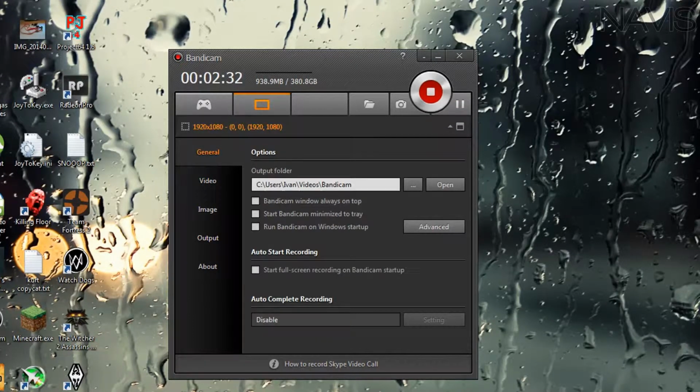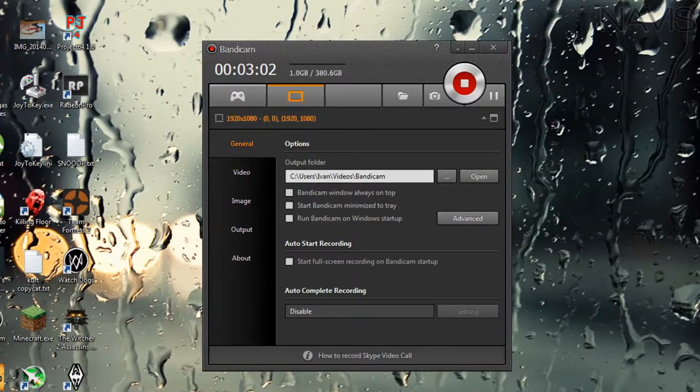If you go to general, you have this. First of all, output folder. As I said, you select the folder where you want to put your videos after you recorded them. That's really optional. Bandicam window always on top. That's really personal preference. It does as it says, it puts your Bandicam window always on top. Start Bandicam minimized to tray. Again, it's obvious. When you start Bandicam, it will be minimized and you'll have it over here. Otherwise, it will pop up like this. Start Bandicam on Windows startup. Again, obvious. When you turn on your computer, you install Bandicam, and that's it. Bandicam will be started without you having the need of launching it.